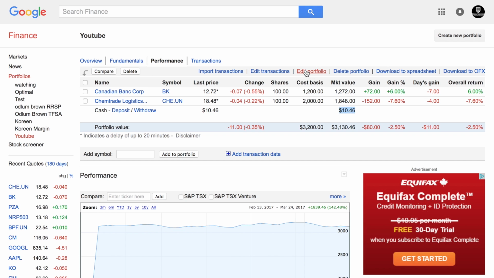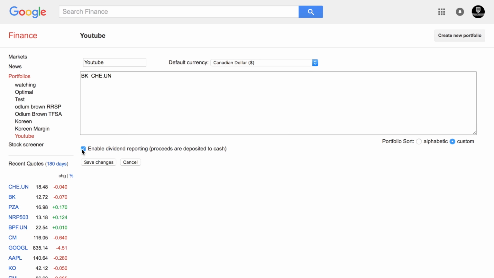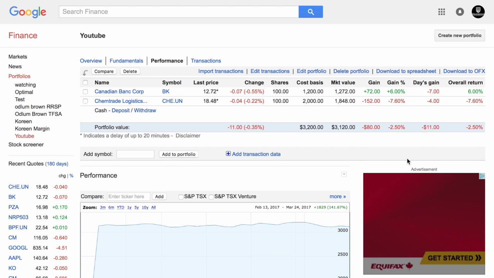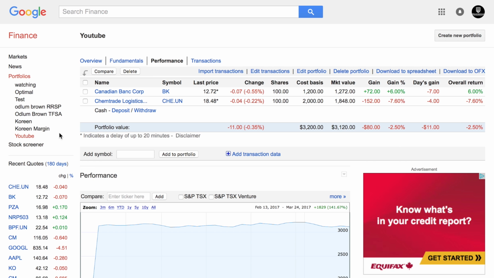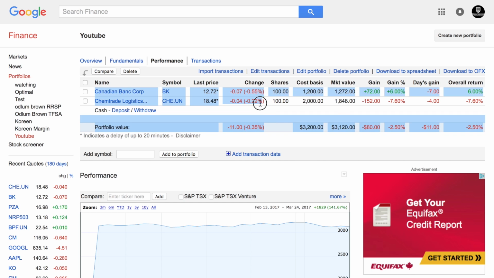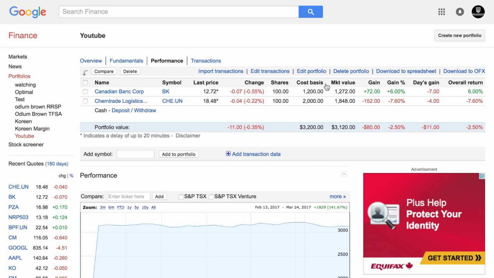If you click on the edit portfolio button, you can actually click this little button here. It says enable dividend reporting. Proceeds are deposited to cash. Just click that off and hit save changes. And then that cash line disappears. It's still there, but it's just zeroed out. Now I'm going to add a whole bunch of stocks to this portfolio.